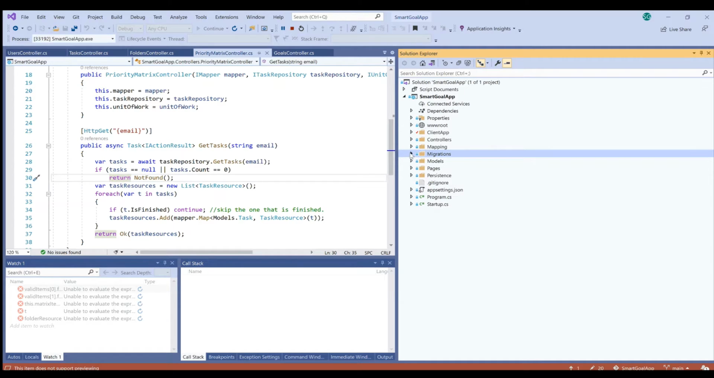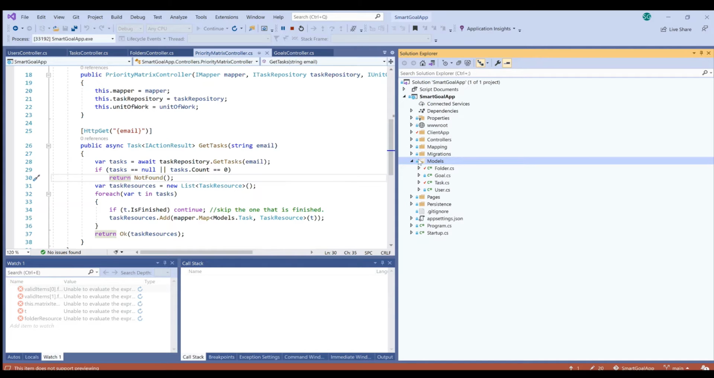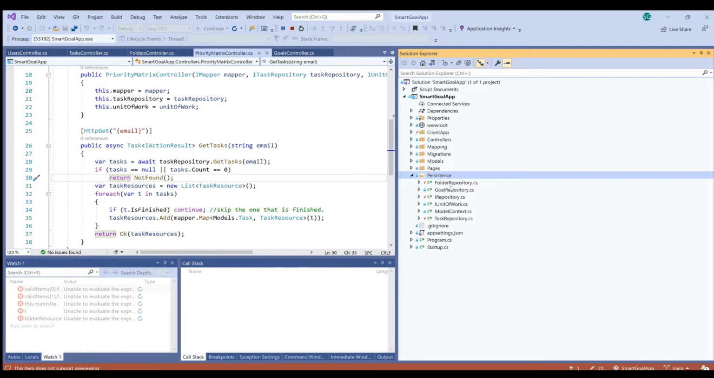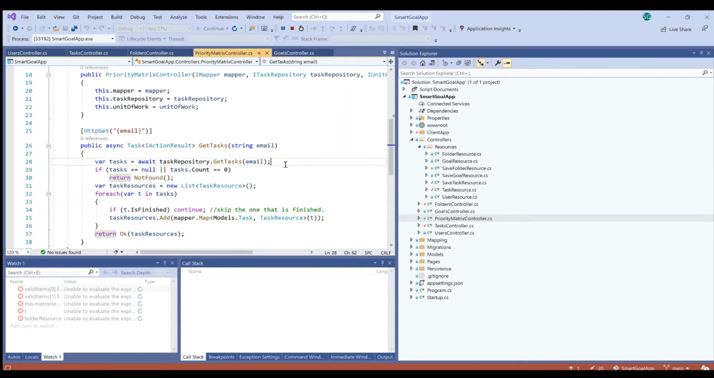And model contains the core objects inside our application that represent the core business units. In this case, you can see here a user, task, goal, and folder. Page, we don't use because we're using Angular. This one is empty. Persistence is where there will be repositories for interaction between the objects and the database. And the startup and the program are the regular starting point for ASP.NET.